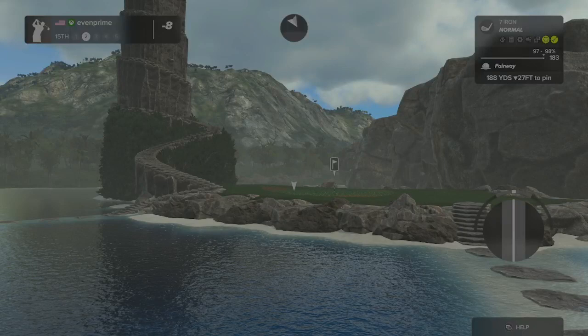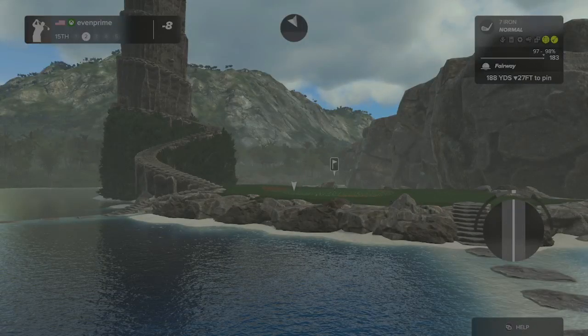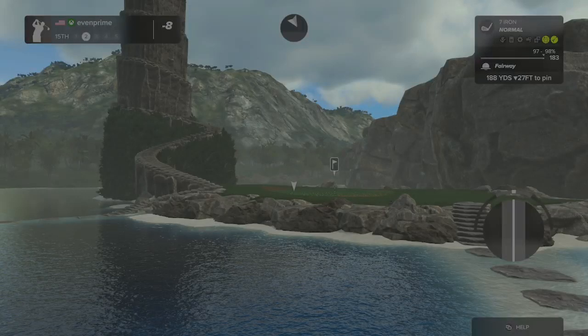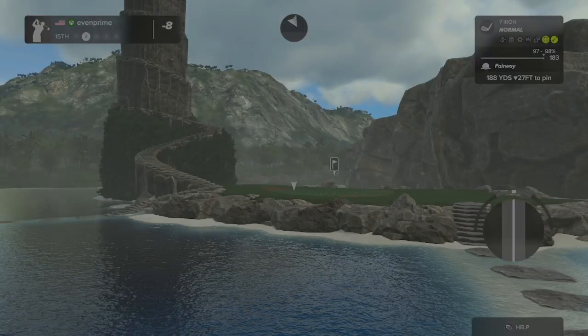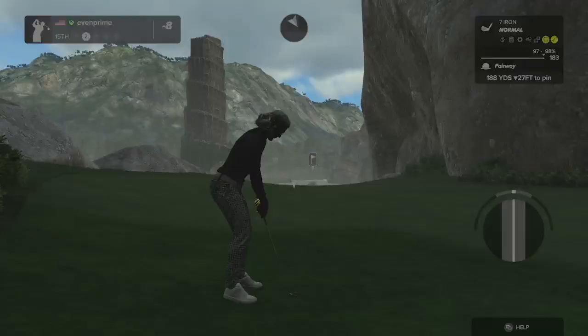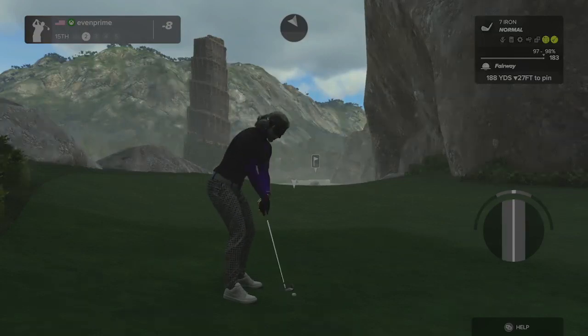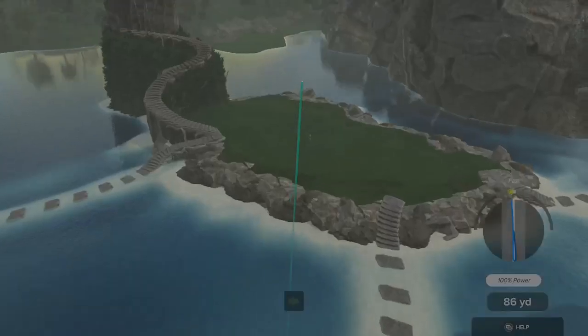It looked really cool before, but that's another thing I should tell you if you're gonna design courses: playability is 100% more important than how things look. So you always have to make sure it plays well. That's like the number one thing. As much as it hurt me to do, I erased all that fun stuff on that tee box.